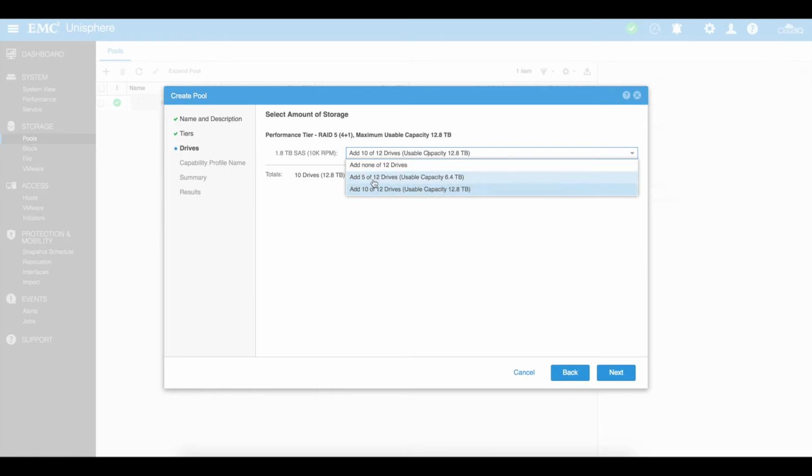So what we'll do here is we're just going to say add 5 of my 12, which is going to use a capacity of 6.4 terabytes. It's going to be using a total of 5 drives with a total of 6.4 terabytes of usable space.